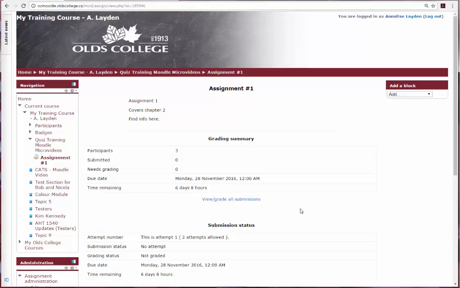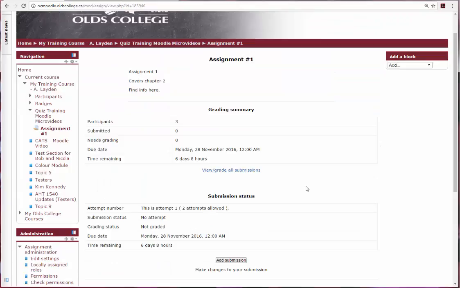Now we can take a look at how it is going to be set up for student view. So that's the basics to creating an assignment in Moodle.